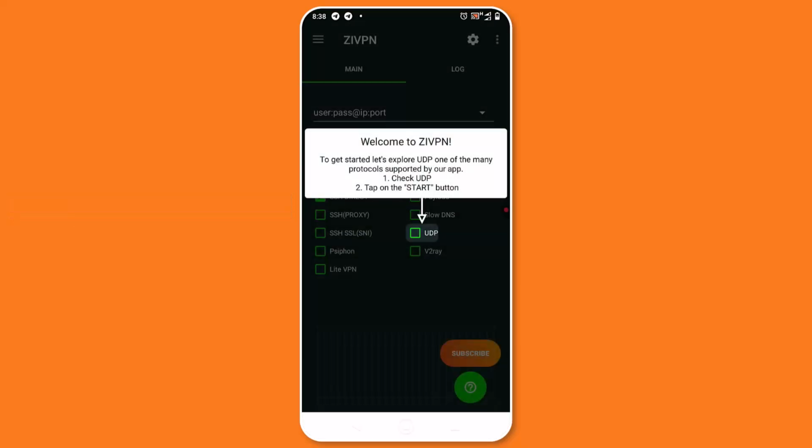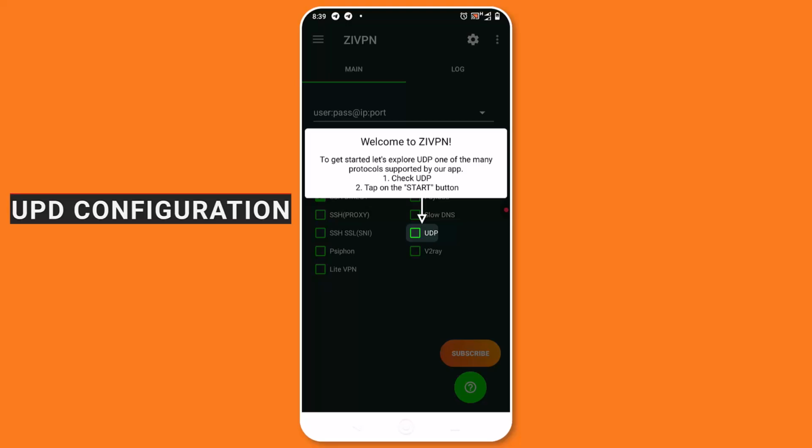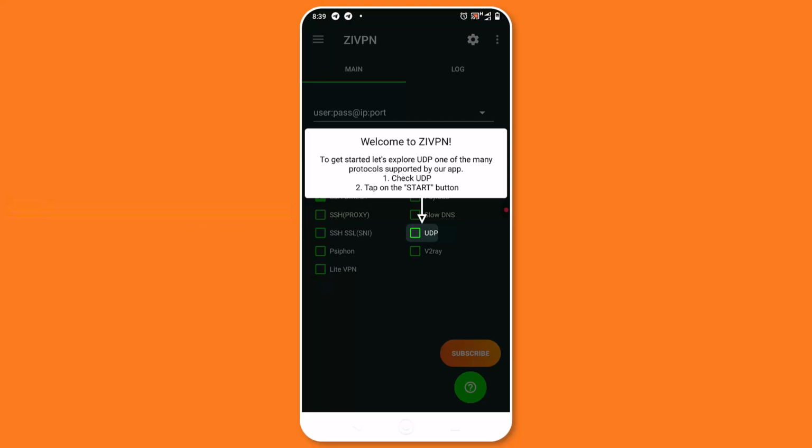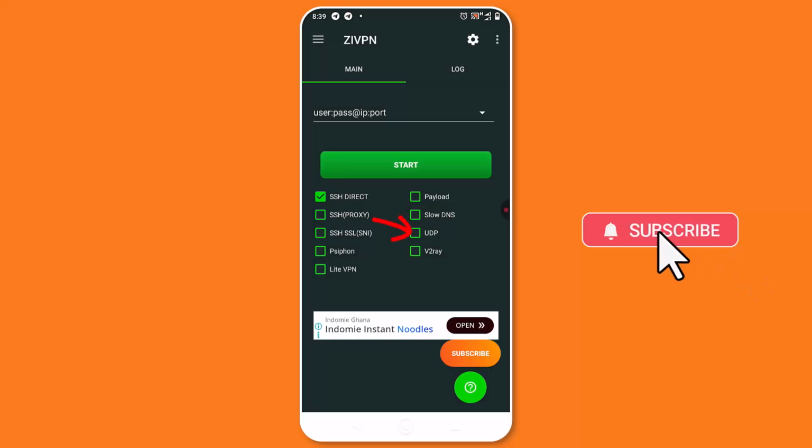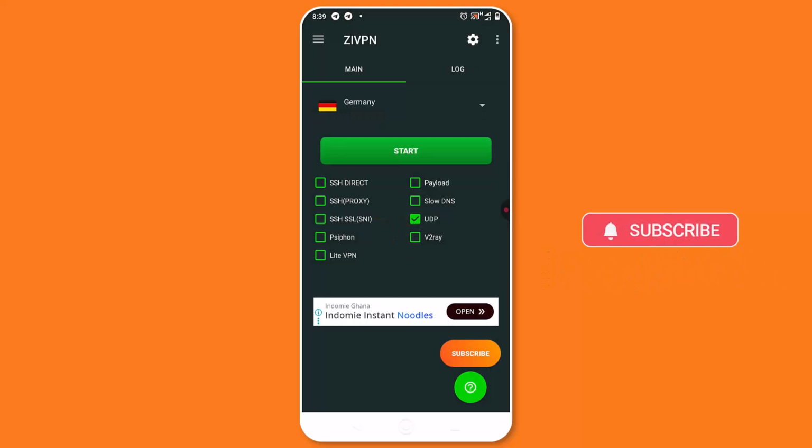So once you did that, you are going to see a welcome message on the screen. So what you're going to do is tap on any part of the screen and it will disappear. So from here, you are going to tap on the box beside UDP, as you can see, is right here.